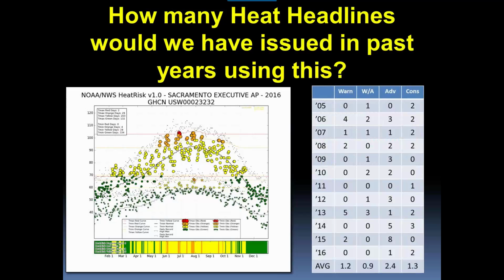So this is a look back. If we would have been using this HeatRisk technique, we look back at the last 11 years. This is last year, 2016. Last year, because we actually didn't have that hot of a summer compared to the previous two, wasn't too bad. We only had one advisory and probably increased messaging. Back in 2015 or even 2013, when we actually had some pretty good heat waves, everyone remembers June of 2013, all the graduations that had to be canceled because we had that early June heat. That would have constituted probably a warning and advisory for that.